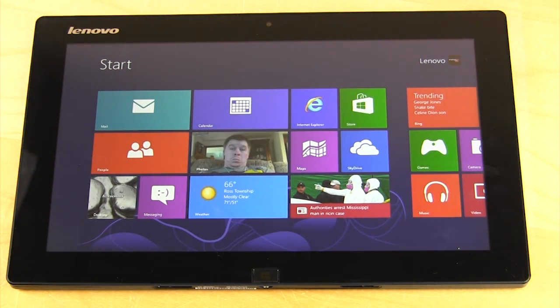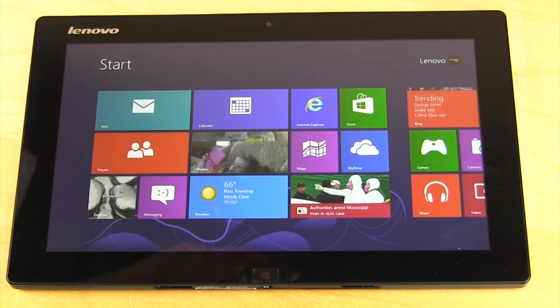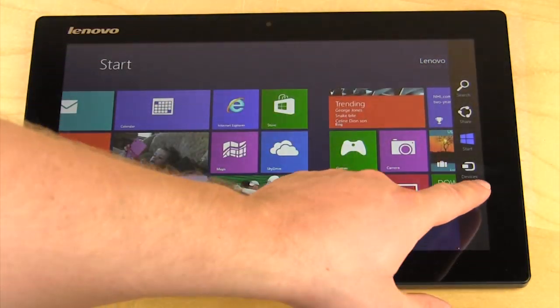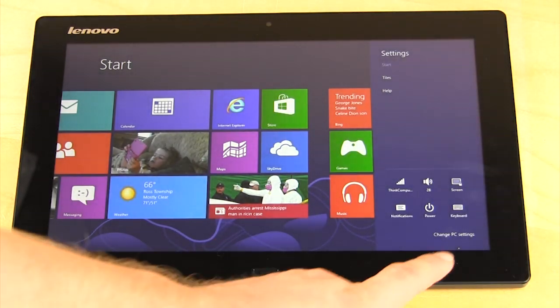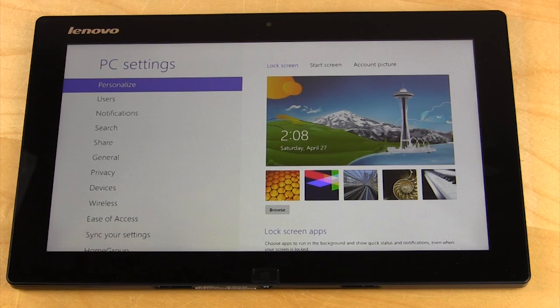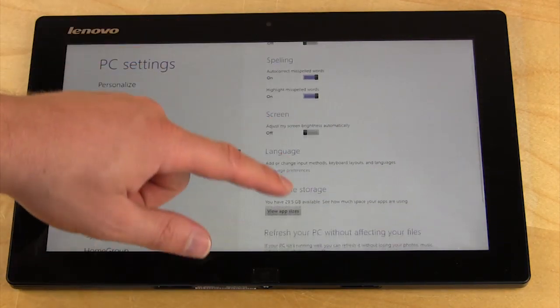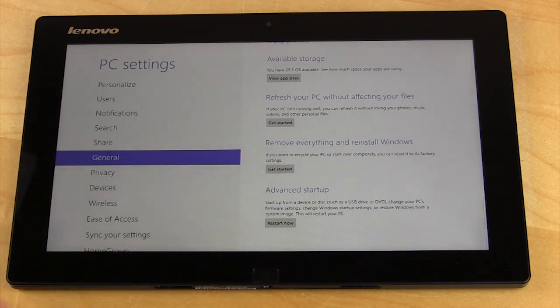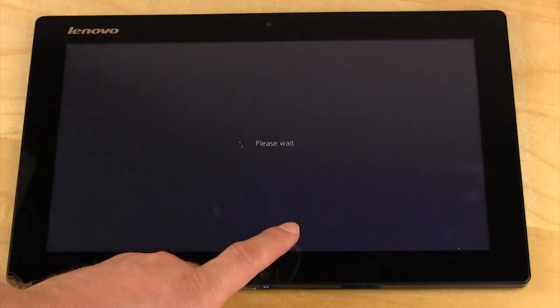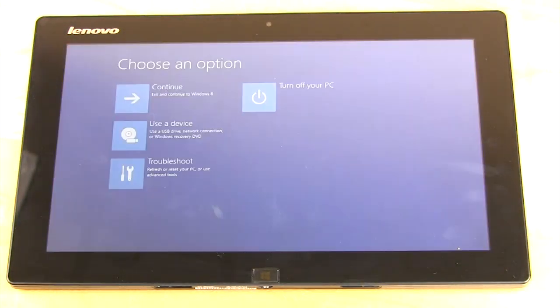So what we're going to do here is we're in Windows 8. You're going to want to slide over and go into your settings, and then click on Change PC Settings. In PC settings, we're going to go under General, and then down here under Advanced Startup, you're going to hit Restart Now. So make sure you hit that Restart Now, and our system is going to restart.